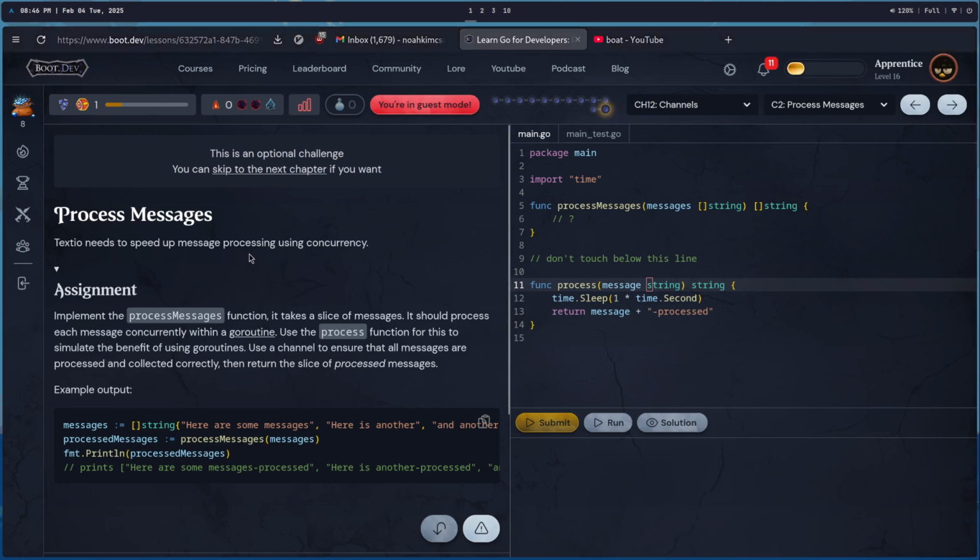Needs to speed up message processing using concurrency. Implement the process message function. It takes a slice of messages. It should process each message concurrently within a goroutine. So I call go process.